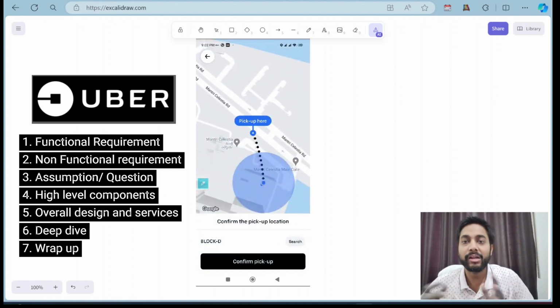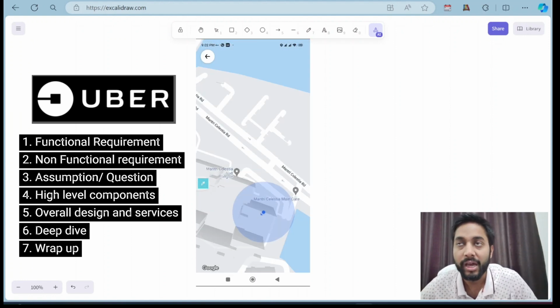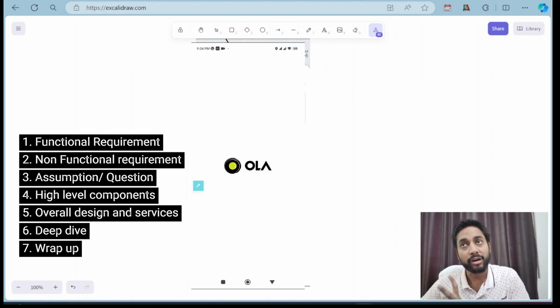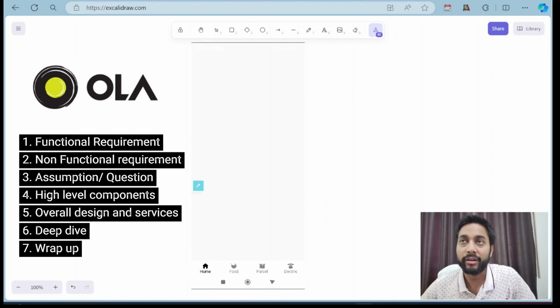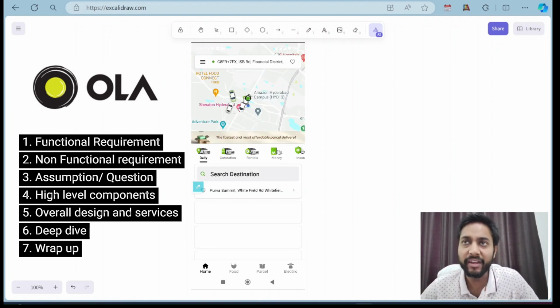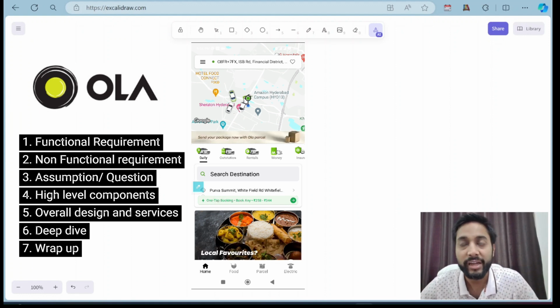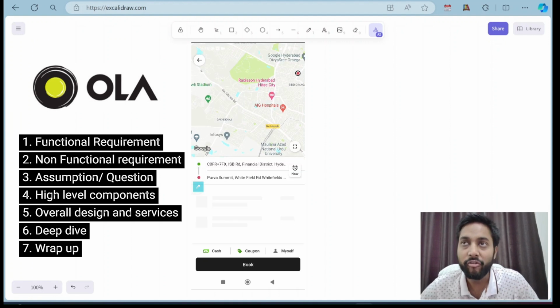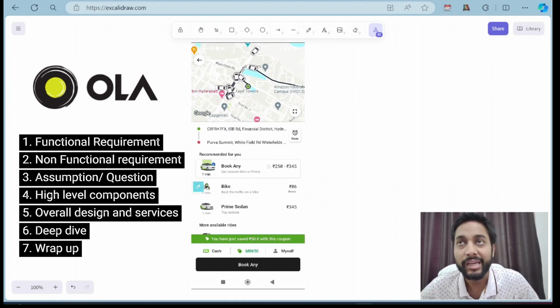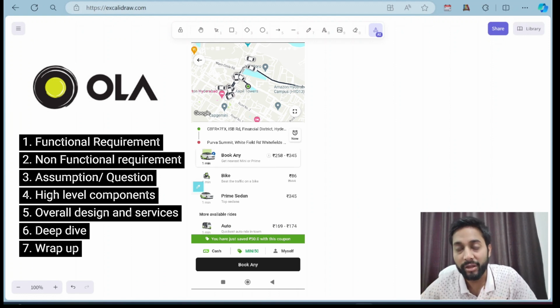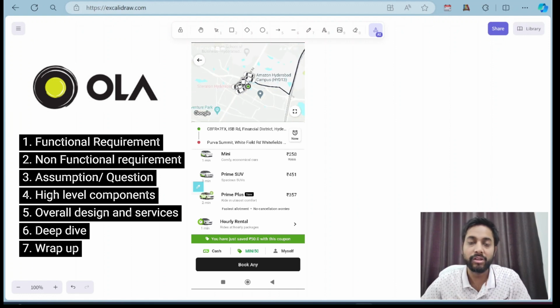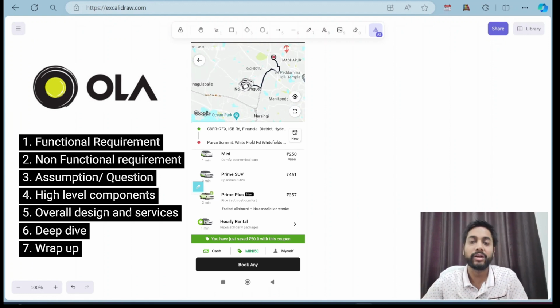Afterwards, we will come to the numbers estimation. We'll estimate how much our user base will be and how that number will affect our components, services, and our overall high level design. Thereafter, we will briefly discuss the high level components that will be required, and at the end we will deep dive into some components which are key for that particular product, and thereafter we will wrap up. So this will be our whole flow for designing any software system design problem.